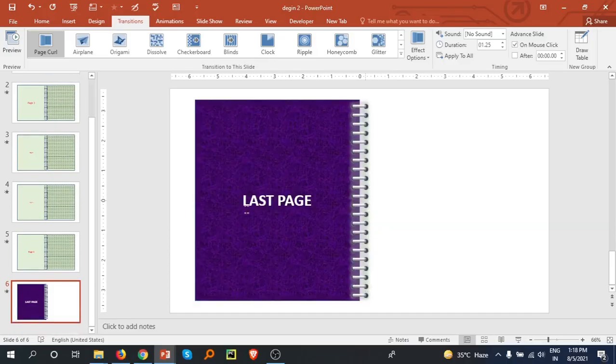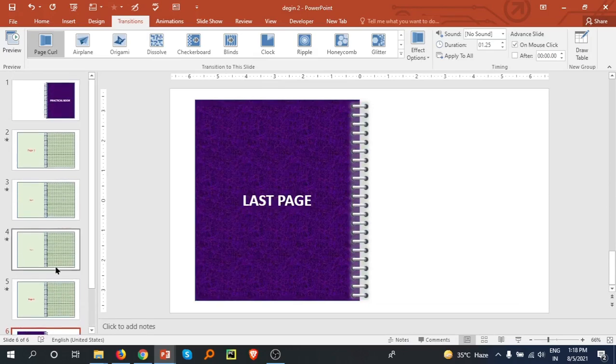So this is how we can make a practical book in PowerPoint, or you can add multiple pages in there. I hope you like it. Thank you.